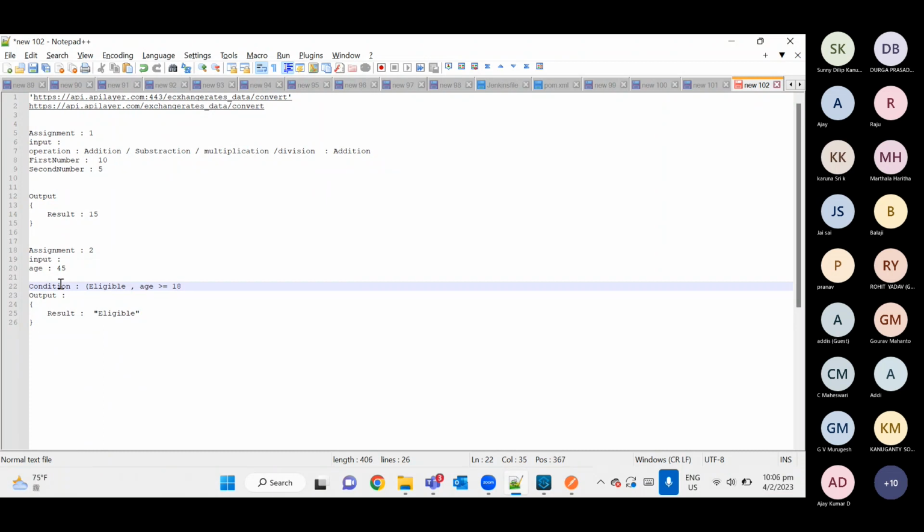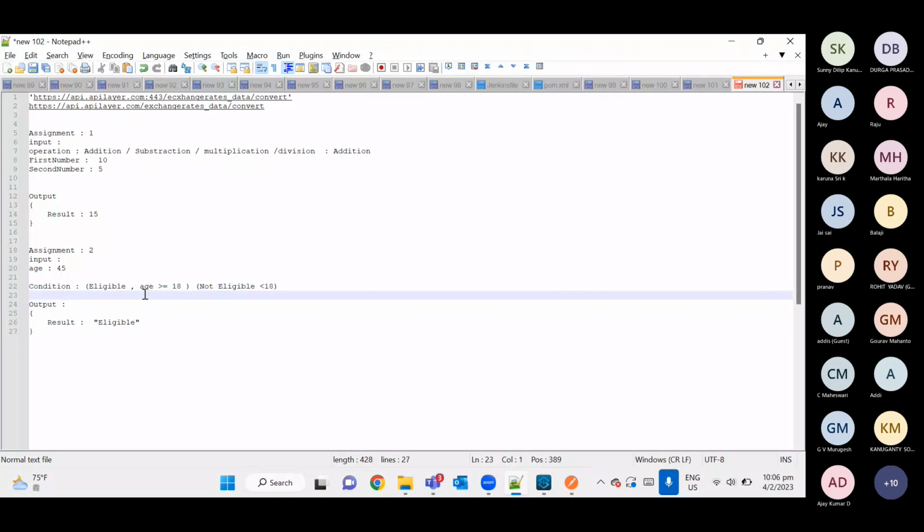And for not eligible, age should be less than 18 years. So you need to check here. If age is greater than 18 years, result will be eligible. If less than 18 years, then it will be not eligible. So this will be your second assignment. Anyone has any doubt in this part?